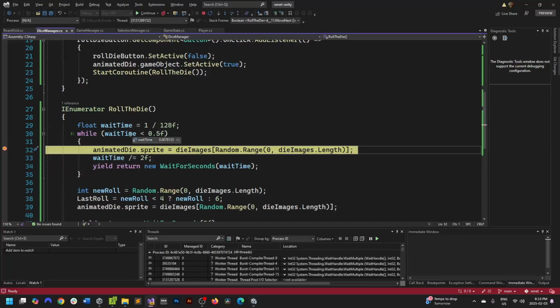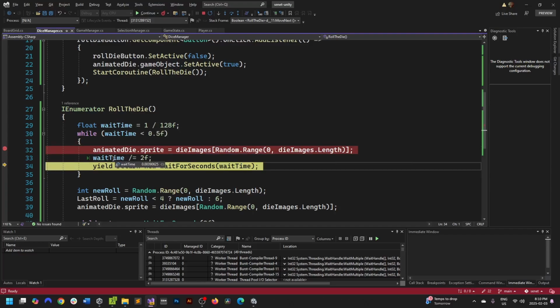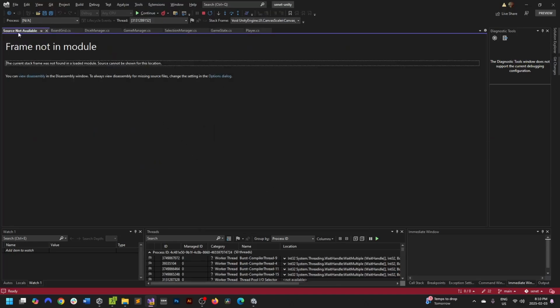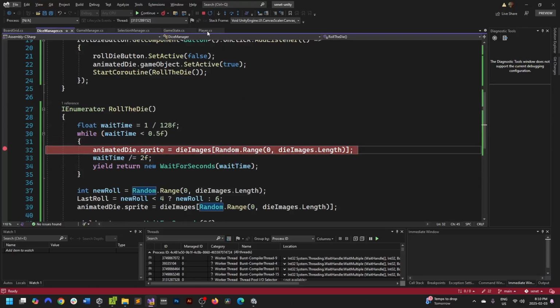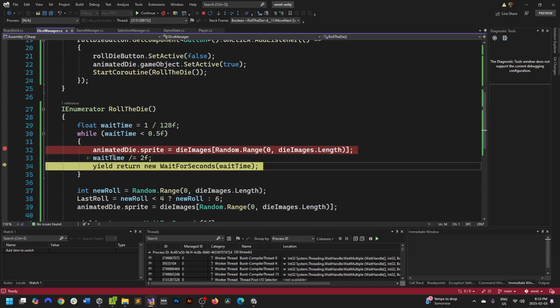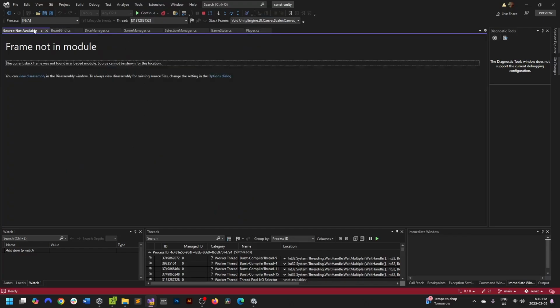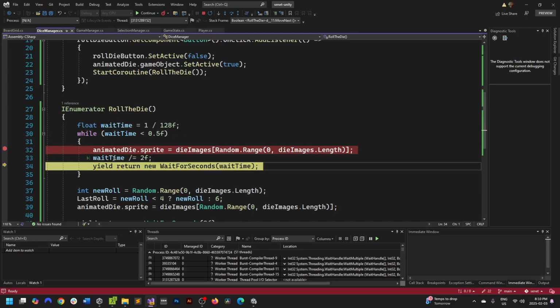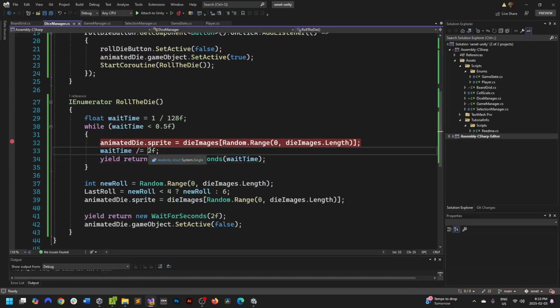So wait time is that, which is 1/128th. Then we divide by 2, and that gives us that. And we can divide by 2, which gives us, cancel that. Didn't like that. Continue. And wait time is that. So I should have been multiplying, is what I'm trying to say. So I should have been multiplying.